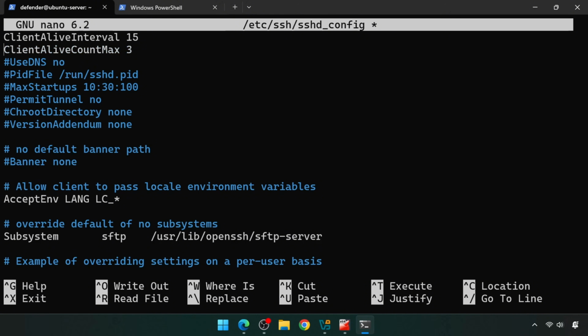Together, these settings mean the service will check if the client is still alive every 15 seconds, and after 3 failed checks, it automatically disconnects inactive sessions. That is 45 seconds of inactivity before disconnect.